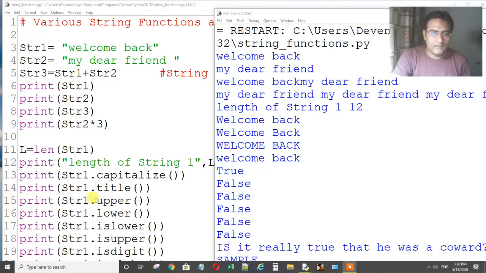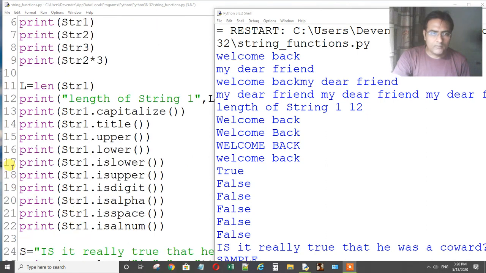Line number 15, str1.upper means it displays in uppercase, lower displays in lowercase. Then from line number 17 we have functions like islower, isupper, isdigit. These functions islower, isupper, isdigit, isalpha, isspace, isalnum will return either true or false.